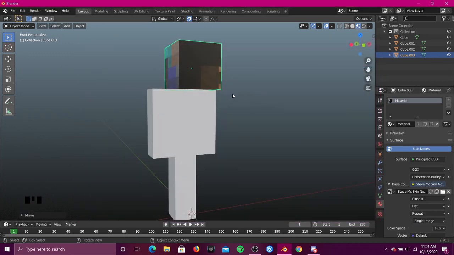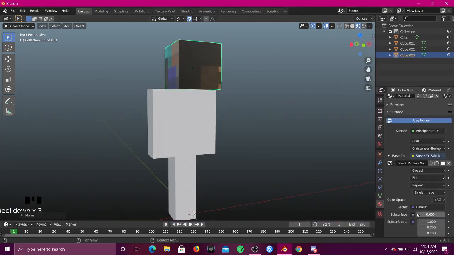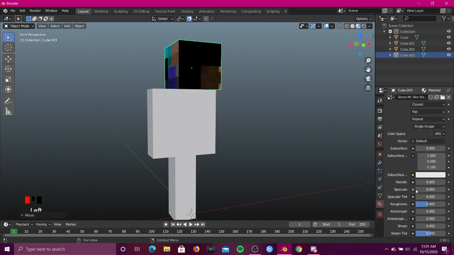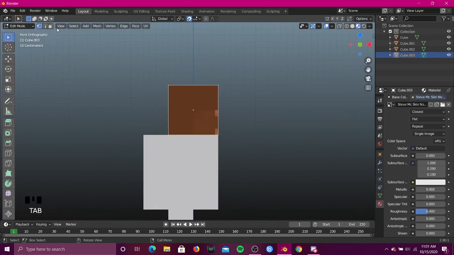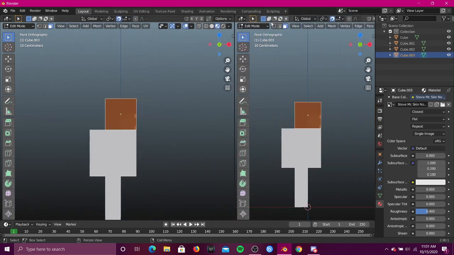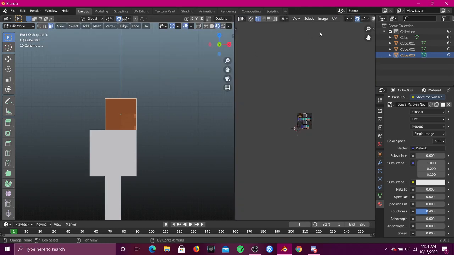You're gonna want to have a skin file with no face. You want to turn your specular down too, all the way. And then we can start texturing. You want to turn this off for this part. So either bring in a new window or use one of these. I'm going to use a new window.